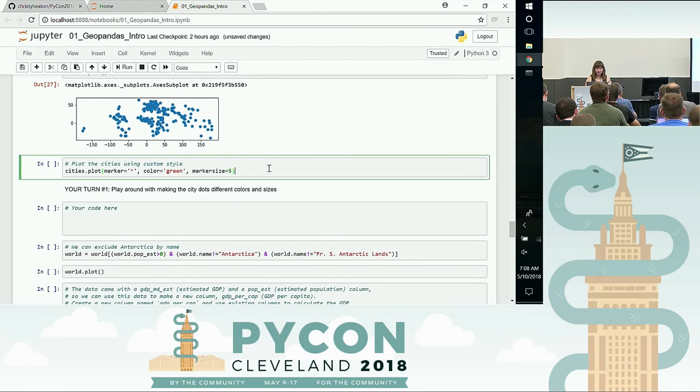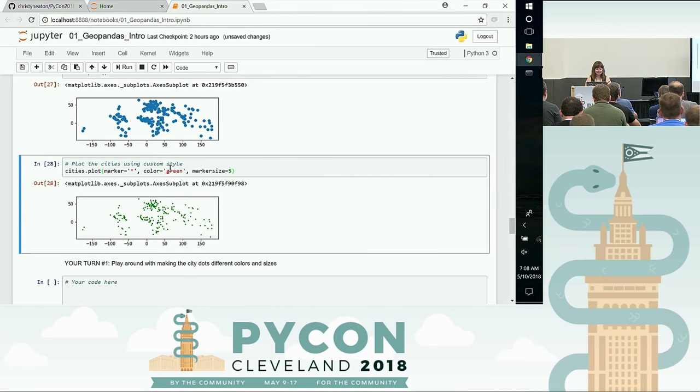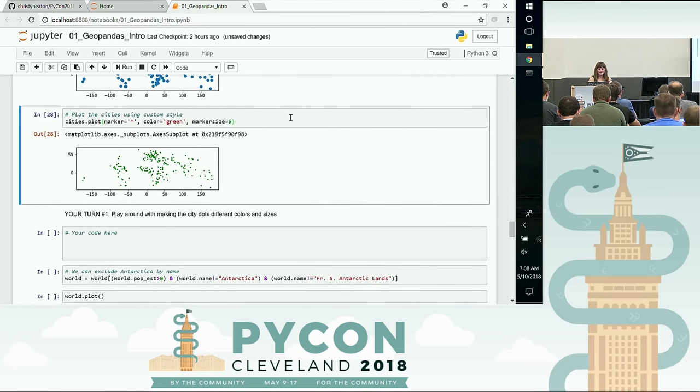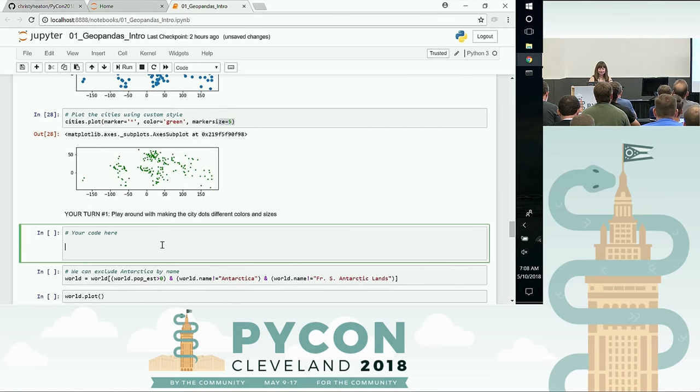So let's customize them so that they have the star marker. They're green. We've changed the marker size. And now take a minute, maybe paste this line of code into the next cell and tinker with colors. Obviously, colors are a string, so you kind of have to guess what your options are.